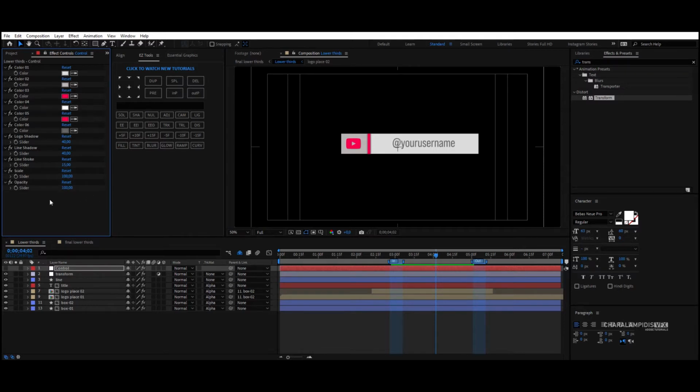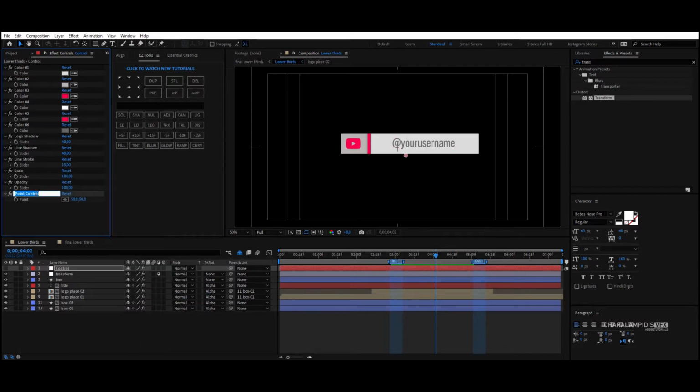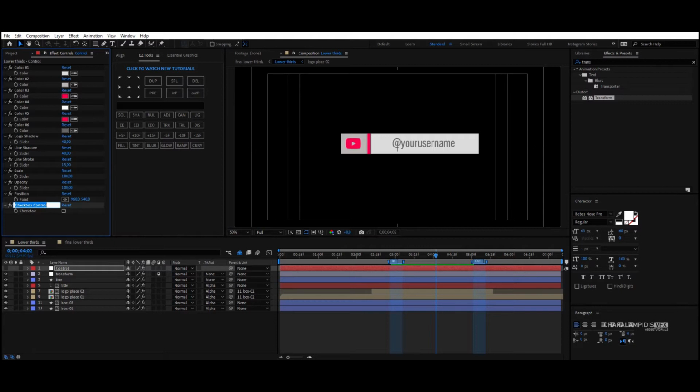Now it's left to set the position. Again, right click, expression control, and this time point control. Here the values we're going to give are 960 and 540. Finally we will put checkbox control, so we have the option to activate or deactivate the logo.